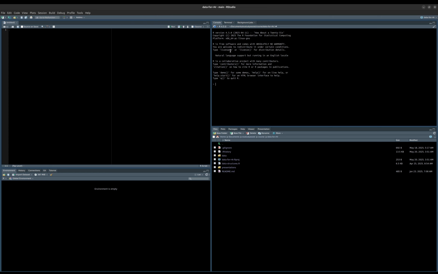The next is console. And as I said earlier, console is where you have your results. For example, a simple calculation could be 2 plus 2. And this is where you see the result.